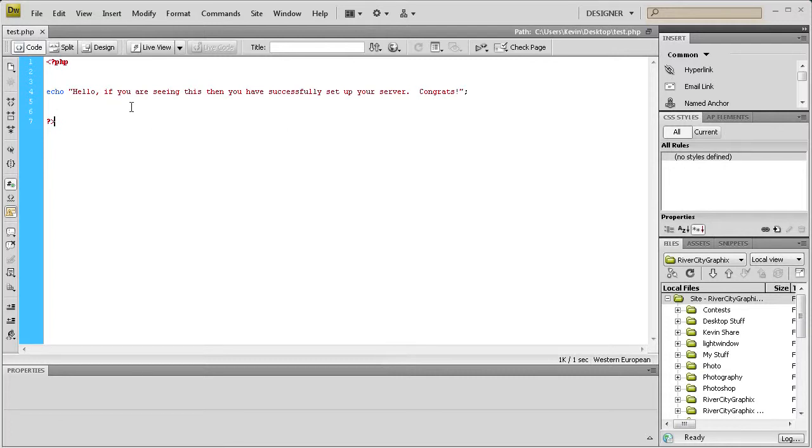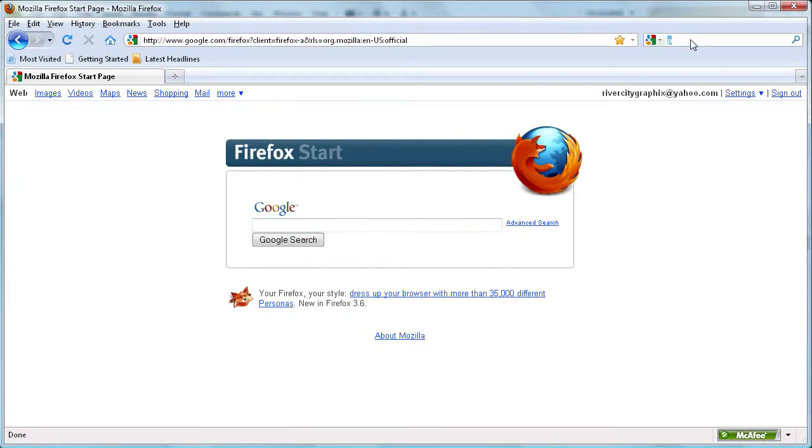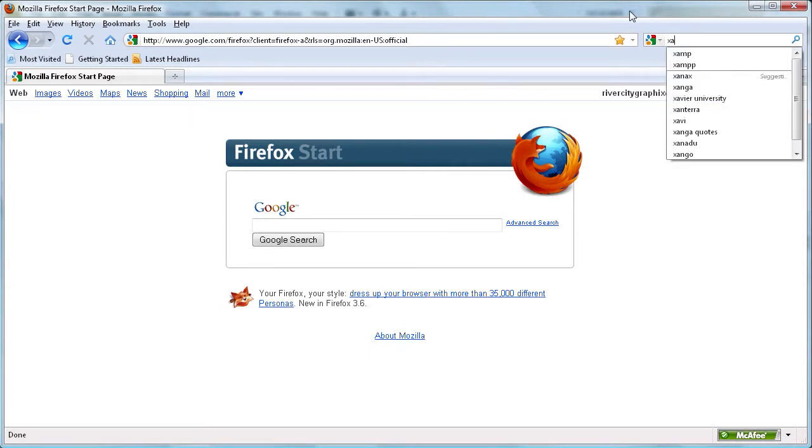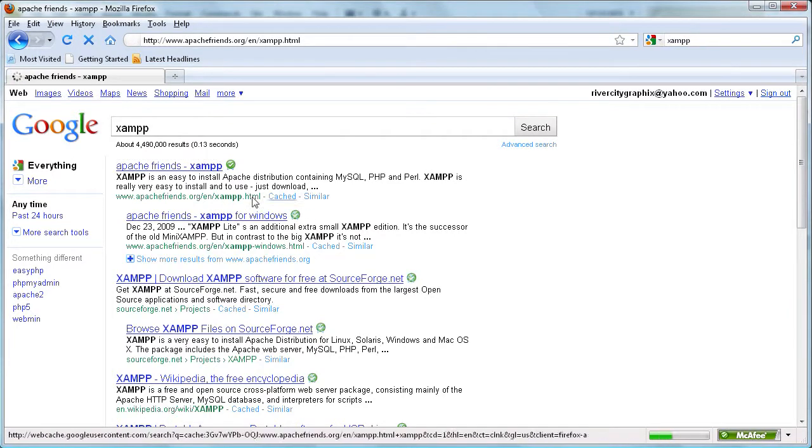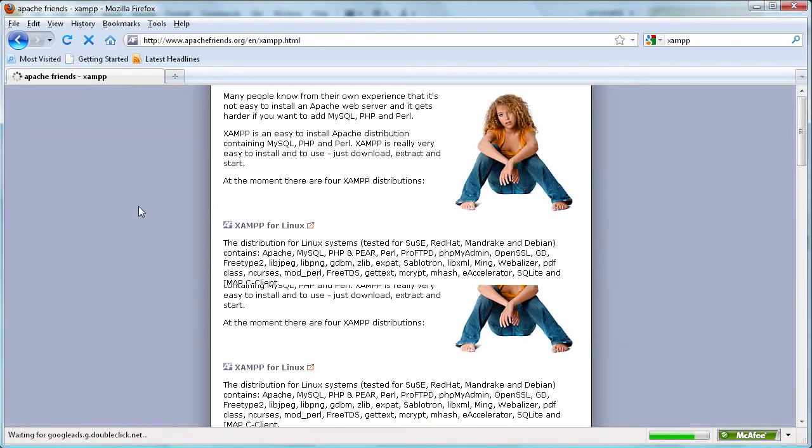So we're going to get started by going to Firefox, and then we're going to type in the little Google bar, or just go to Google. We're going to search XAMPP or XAMPP. I've heard it pronounced both ways. So we're going to say XAMPP. Hit enter, and then we're going to go to this top entry, which should be apachefriends.org/en/xampp. You may need to select the language.